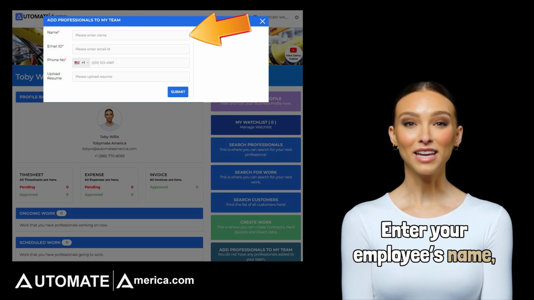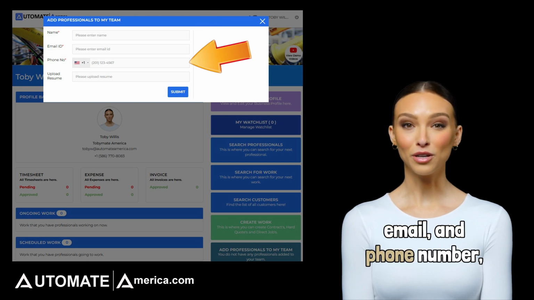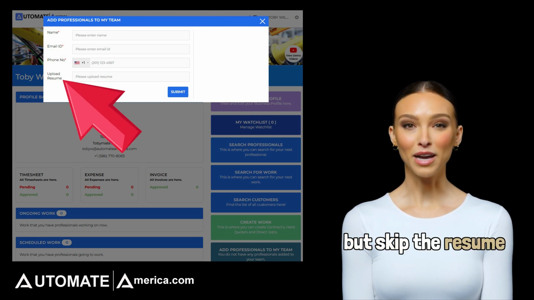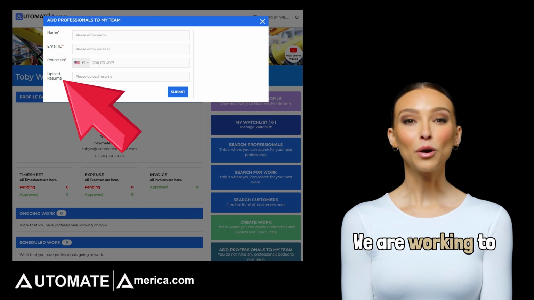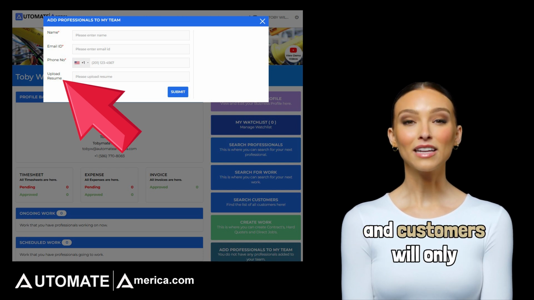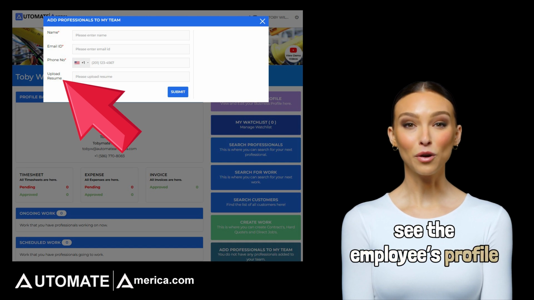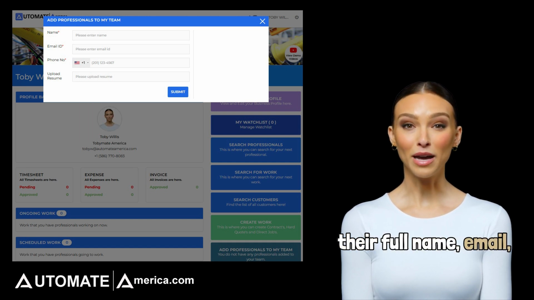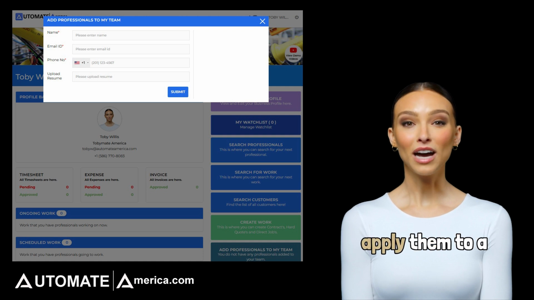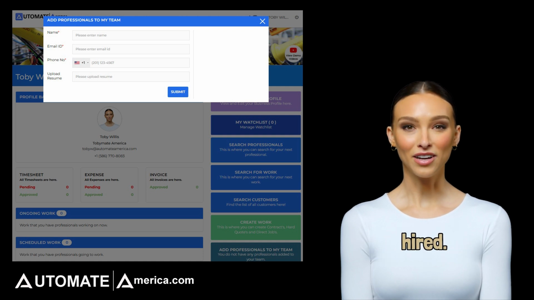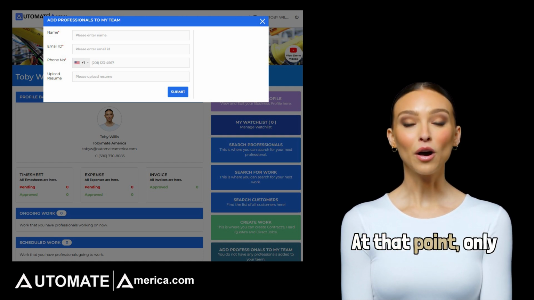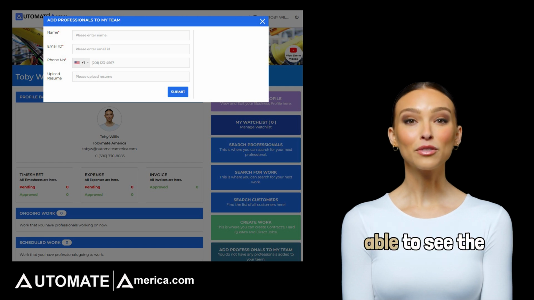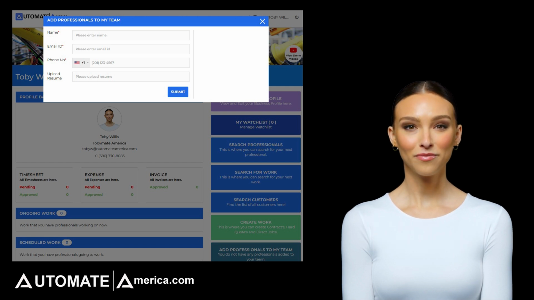Enter your employee's name, email, and phone number, but skip the resume upload. We are working to remove this feature because it often causes errors, and customers will only see the employee's profile anyway. No one will see their full name, email, or phone until you apply them to a contract and they are hired. At that point, only that customer will be able to see the information.